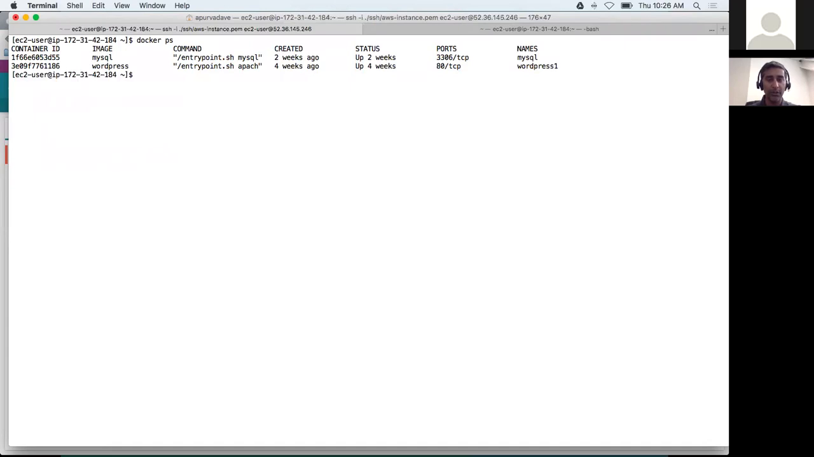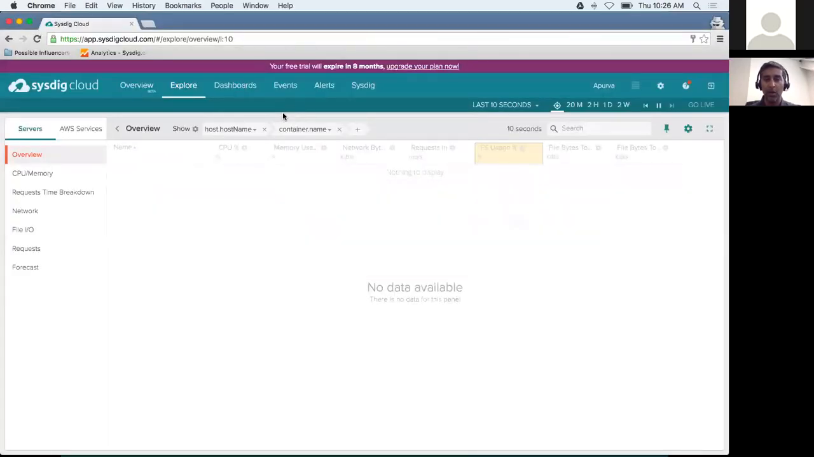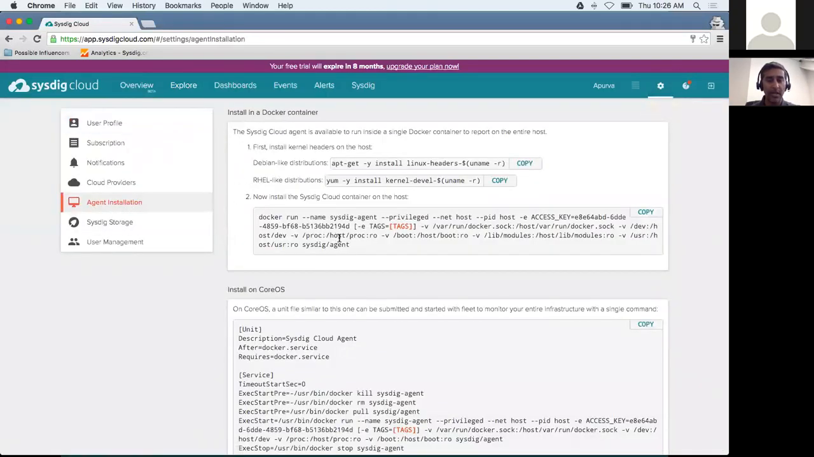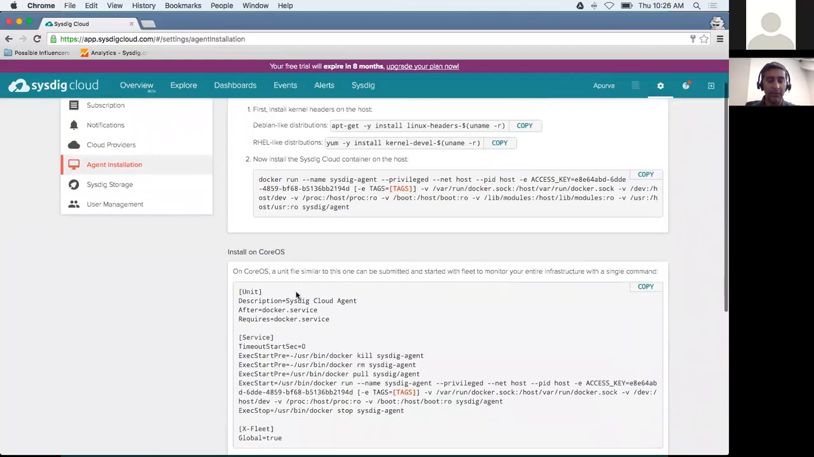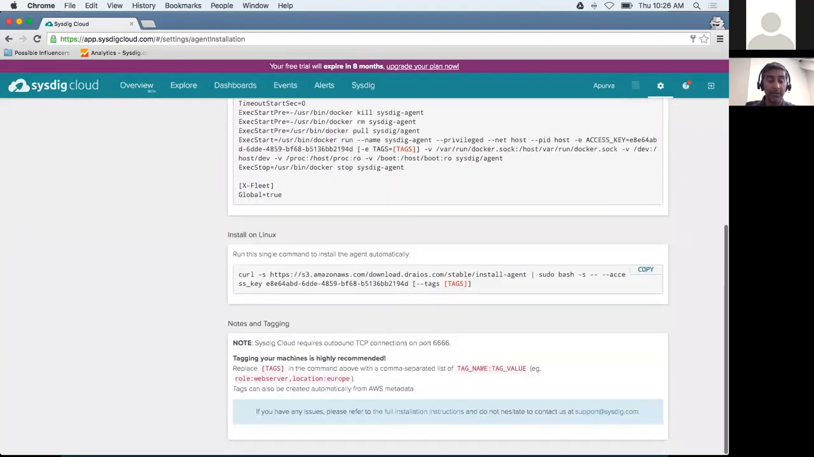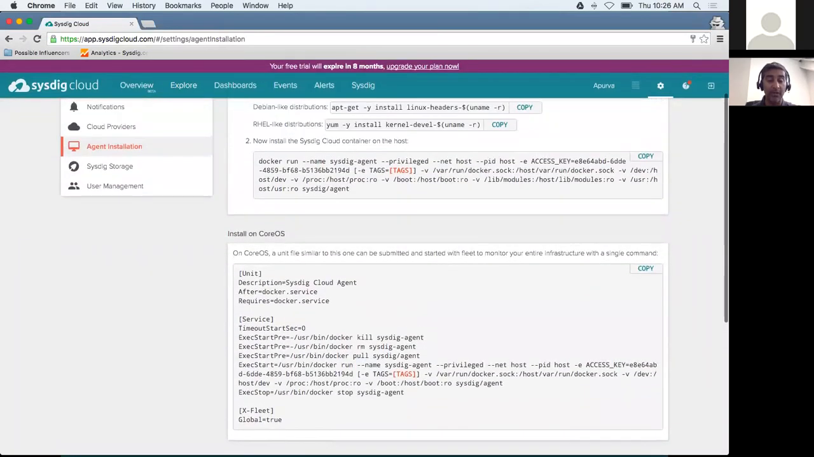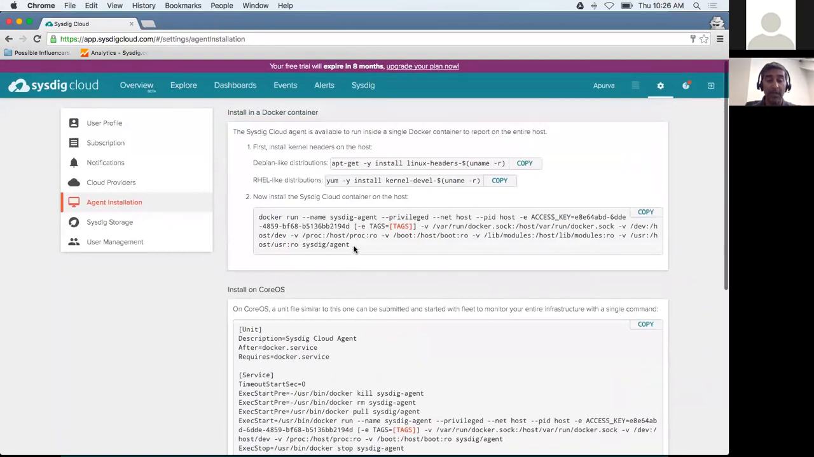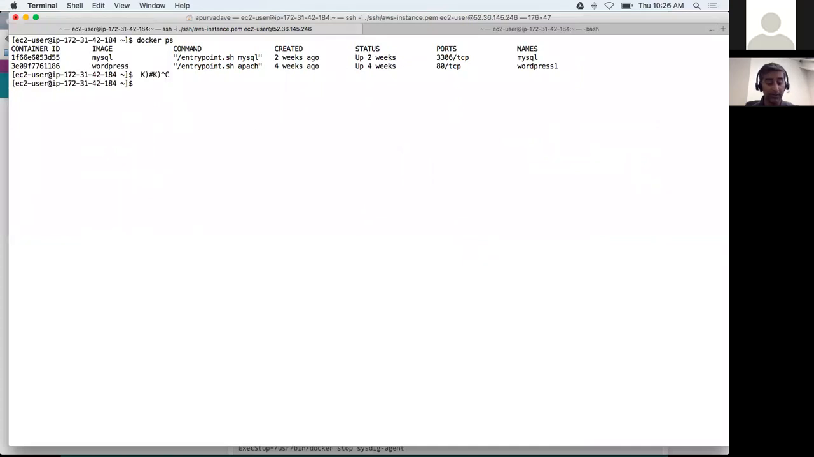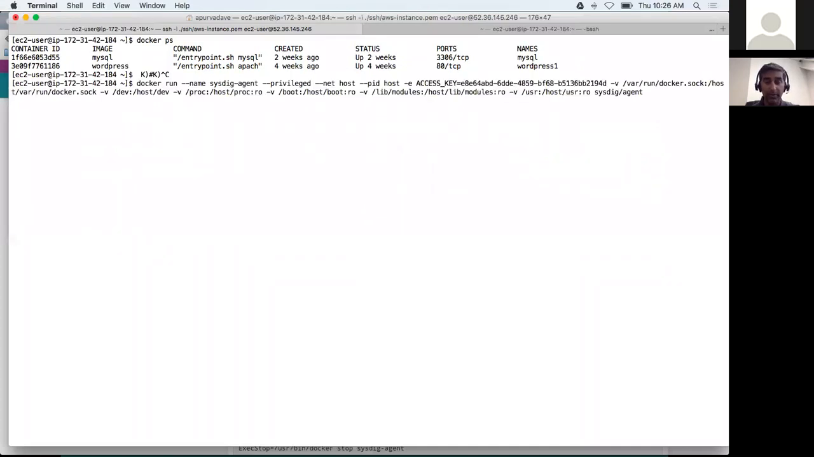Now, in order to instrument this system, we're going to grab a very simple command. Let's go over here to settings, go to agent installation. You'll see here there's a Docker container install. If you're using us in a non-containerized environment, you might want to install us directly on CoreOS or directly on Linux. These are all out-of-the-box options. You can copy and paste these. I'm using Docker right now, so I'm going to use this command. Copy it, and paste it into my terminal.